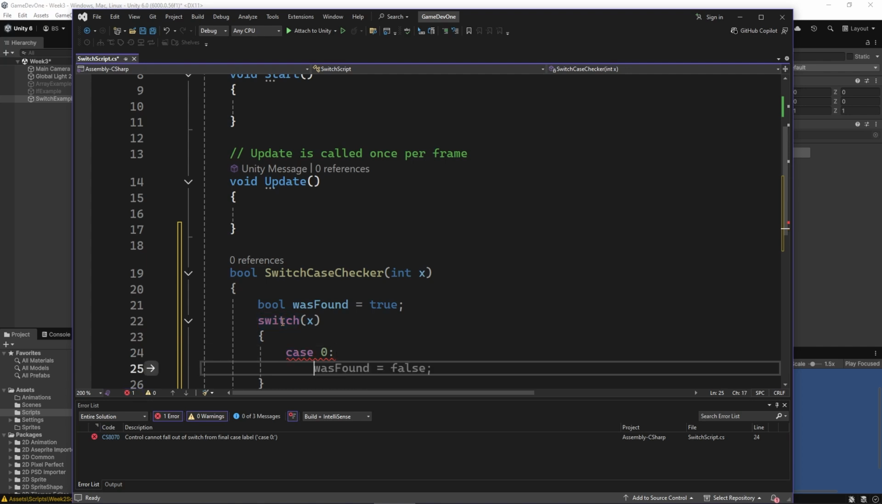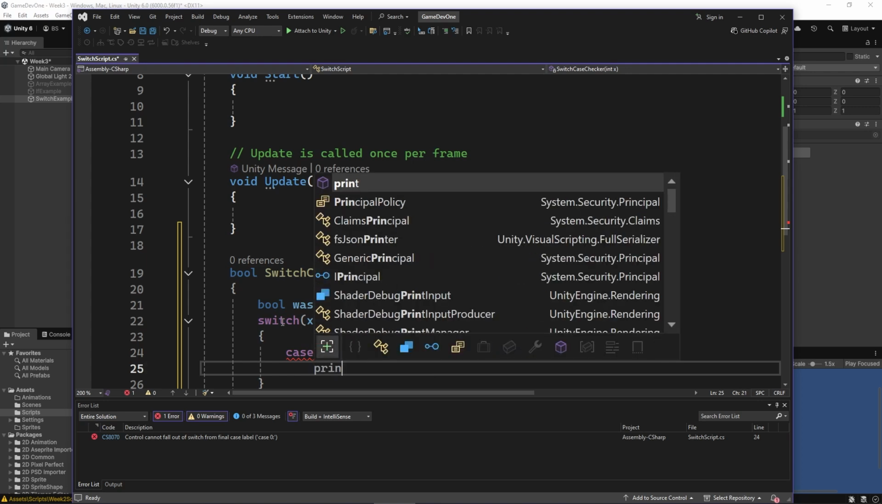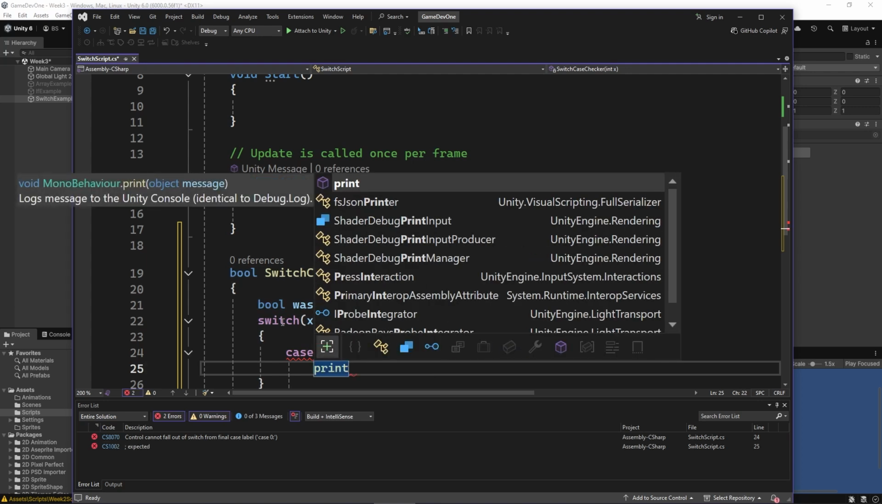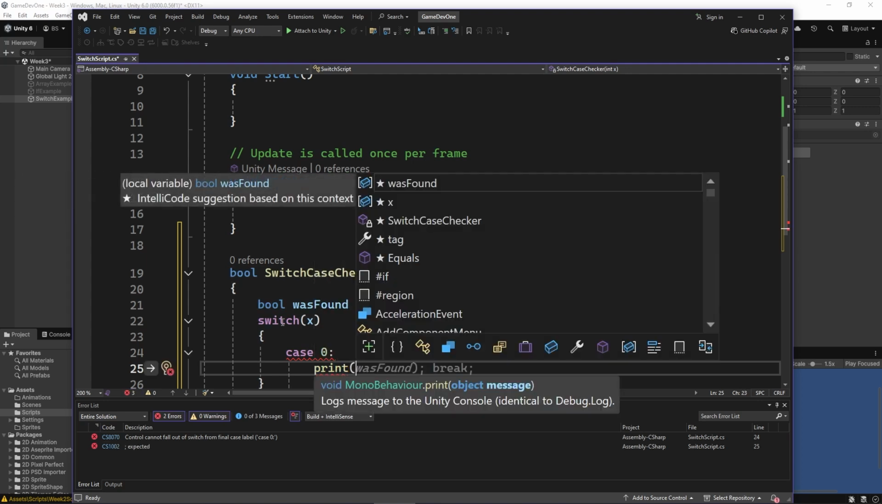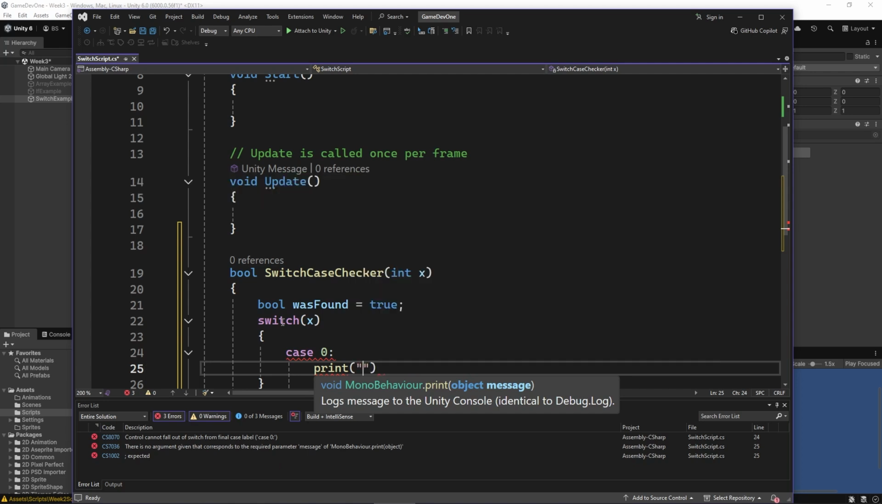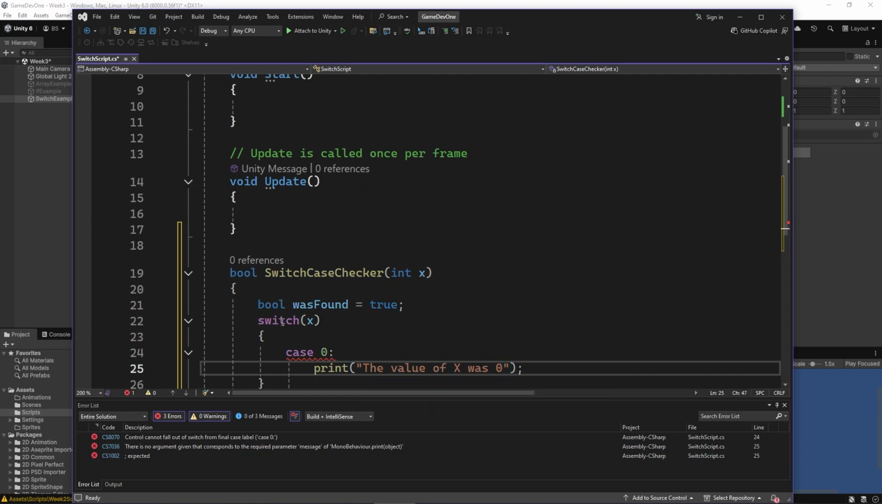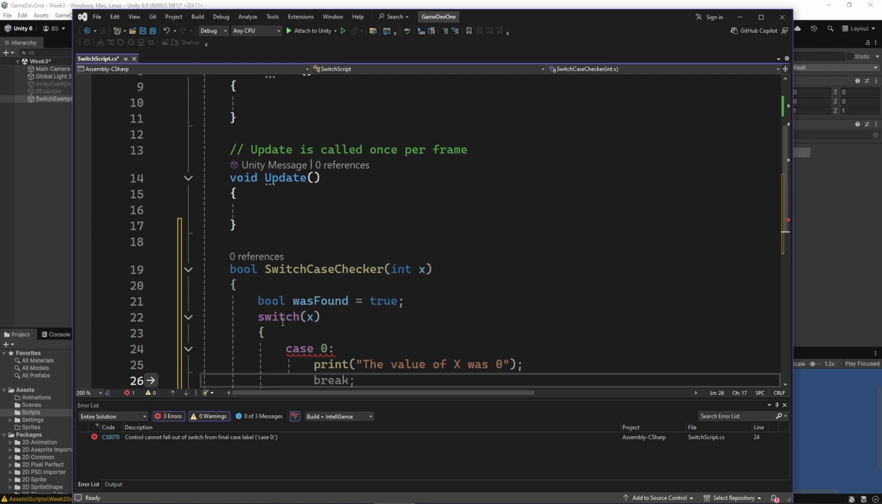I'm going to have it print that the value of x was 0. Okay, so quotations, the value of x was 0. Okay, because it has to be an exact match. I'm going to add a semicolon here. Now it's giving me an error. It's saying, hey, something's going wrong here. It doesn't work out the way we want it to.